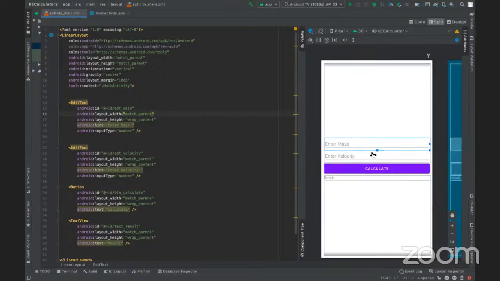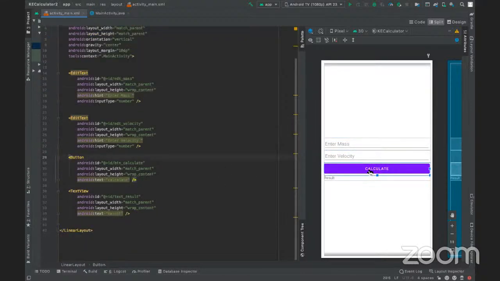That is why we have taken it to match parent. Now it is taking full width. Now height we have made wrap content. That means however much height it needs, it will take that space. If I make it match parent, then what will happen? It will take the full height of your screen. Then this part will not be visible for you. Okay, that's what you have to take care of. Same thing. Now I have to make this calculate button smaller, right?